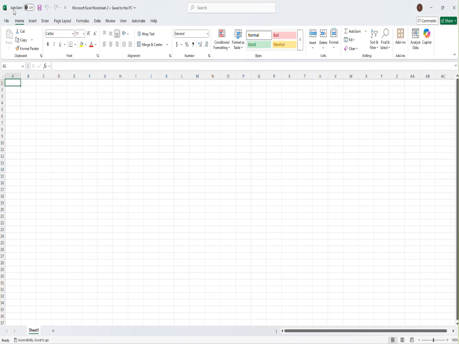Just above the ribbon, you'll see the Quick Access toolbar, which includes buttons like Save, Undo, and Redo. For example, if I type 1, 2, 3, 4, I can undo it using the Undo button and redo it using the Redo button. You can also customize the Quick Access toolbar to include your most used commands.